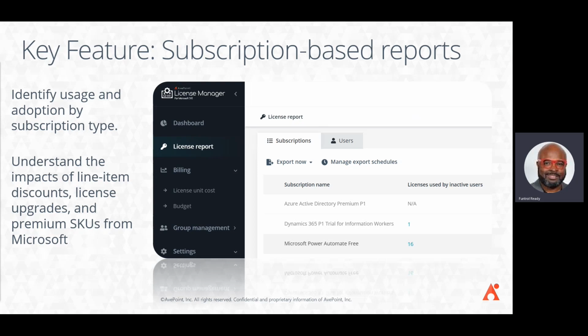So maybe I have the subscription of Dynamics or Power Automate. So give me reporting and insights based upon that subscription so that I can make good decisions around future planning, around purchasing, discounts, procurement of that. So having good, easy reporting is really important for a lot of customers. And so that's an example of what we are able to provide for a lot of customers, in this case specific to maybe the Power Platform subscription services there.